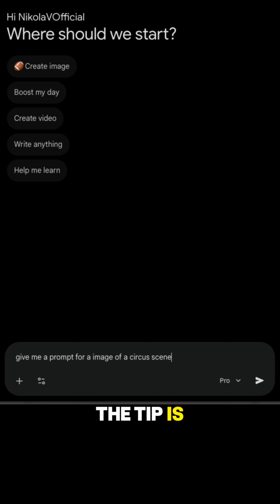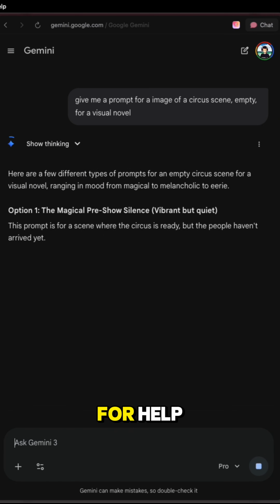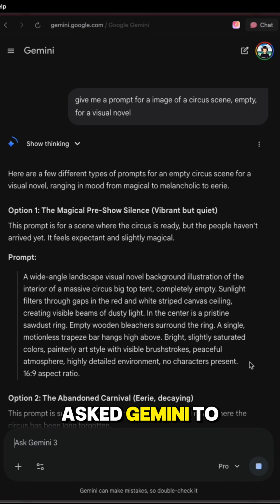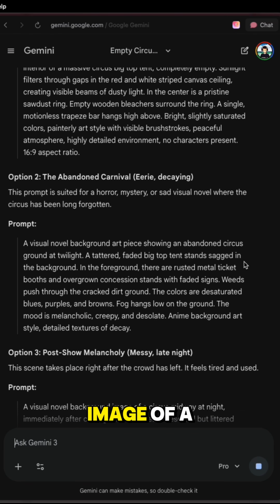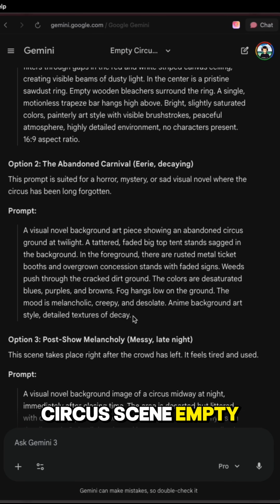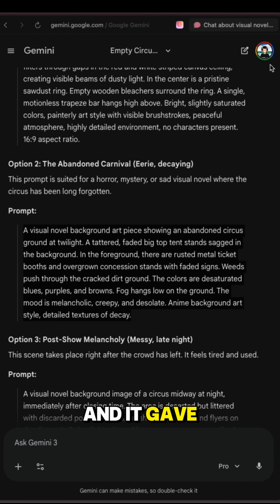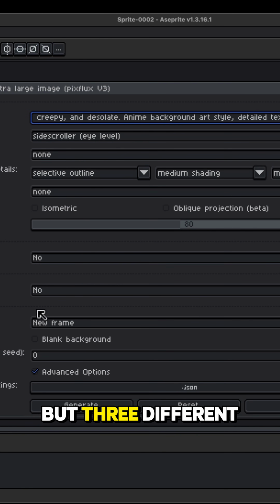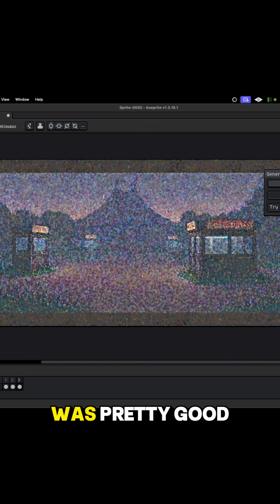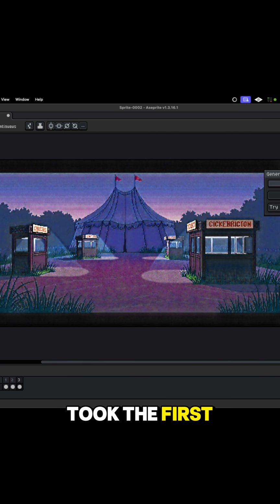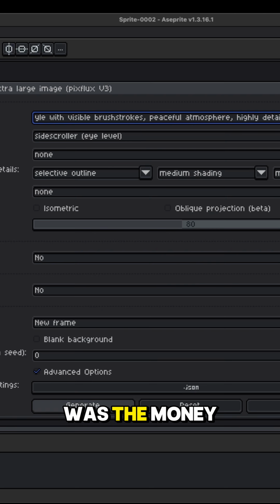The tip is, don't be afraid to ask LLMs for help. Here I simply asked Gemini to give me a prompt for an image of a circus scene, empty, for a visual novel. And it gave me not only one, but 3 different prompts I could try. So I tried the second one first, and it was pretty good. But then I took the first one, and that one was the money shot.